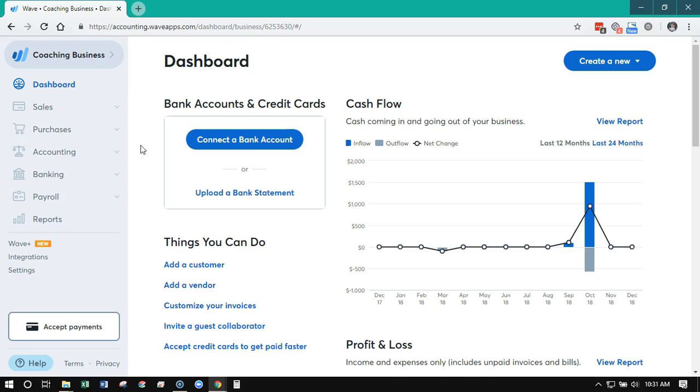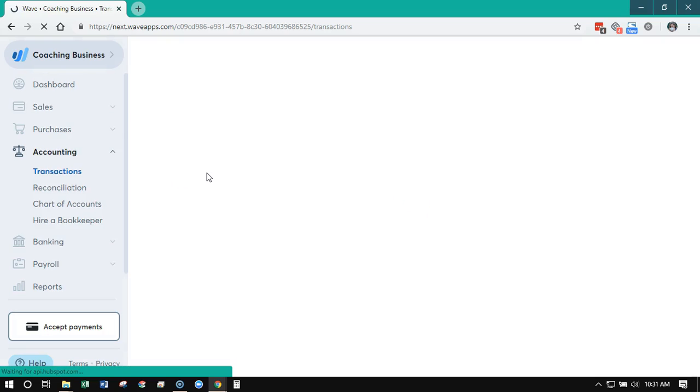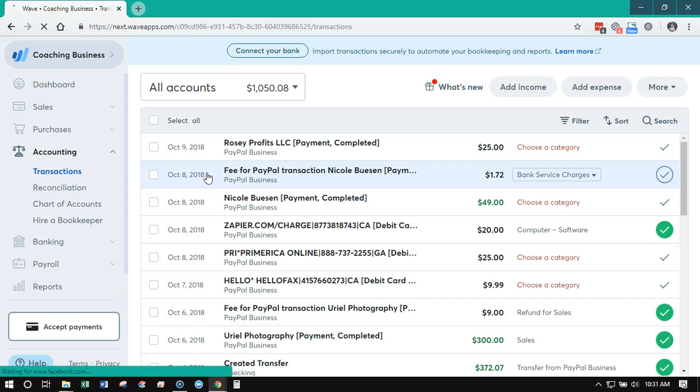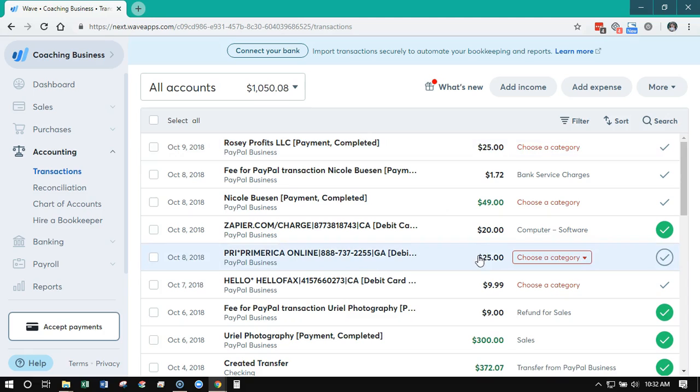Okay, so as we remember, if you've watched any Wave videos before or you've worked in Wave, the majority of your work happens here in the transactions area. So we go to the accounting menu and transactions. Now this looks very different from the old version of Wave. And if you have not watched my other video that compares the two, make sure to go check that video out. But here I want to show you guys how to handle these things.